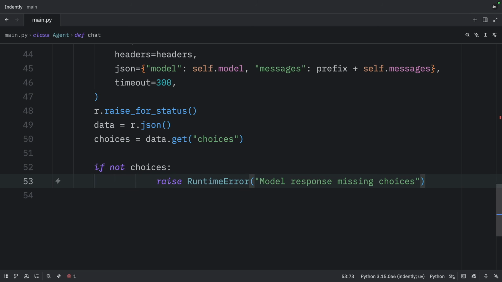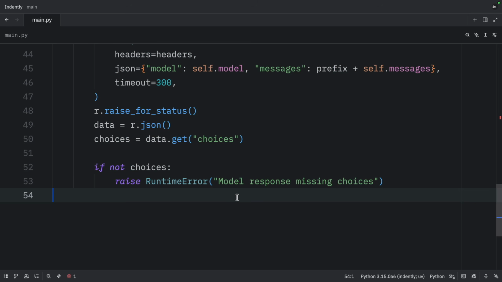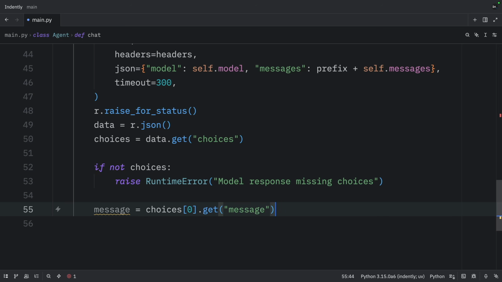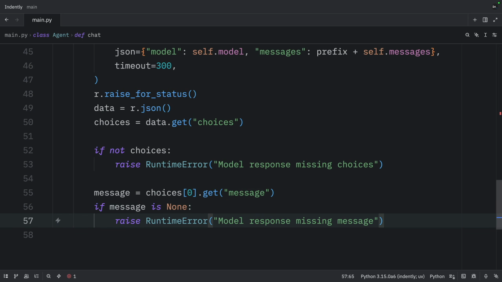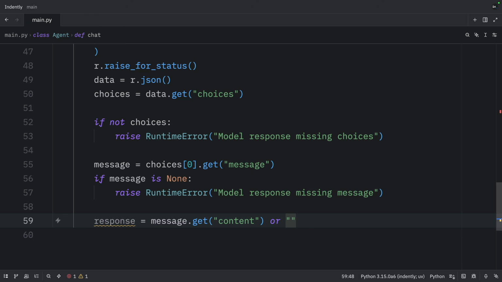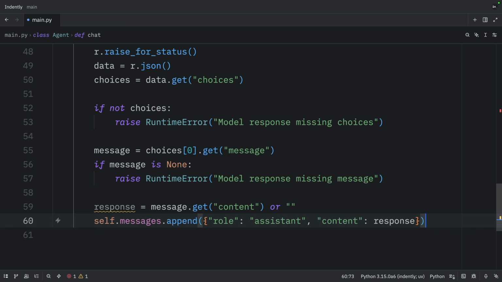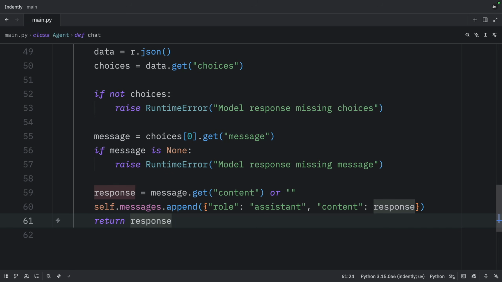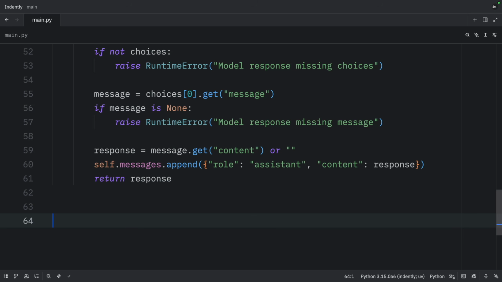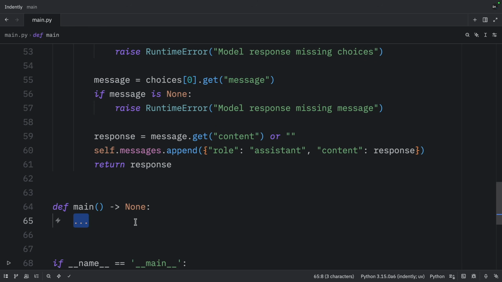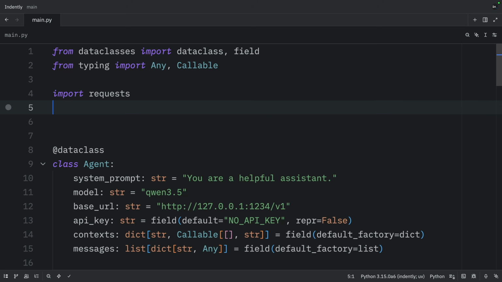If there are no choices, we're going to raise a runtime error that the model response is missing choices. Otherwise, we can retrieve the message. Now, if the message is none, we're going to raise a runtime error once again, telling us that the model response is missing a message. Otherwise, we're going to grab the response, which will either get the content or return an empty string. And finally, we will append the response to the messages. And the final step is returning the response. And with those 60 lines of code, we can create our if __name__ is equal to __main__ check and the main entry point.